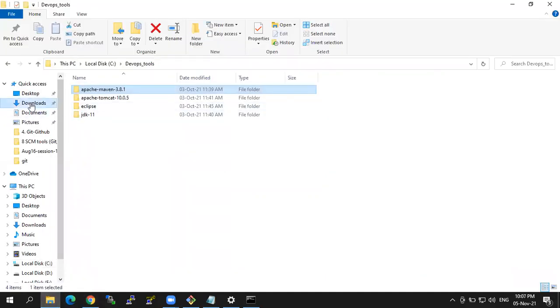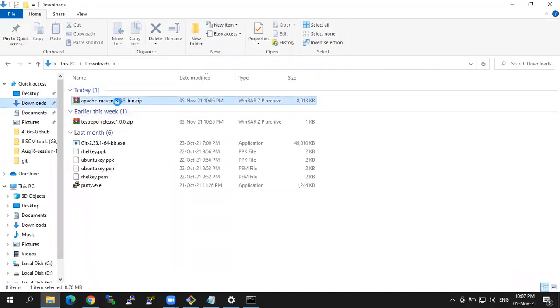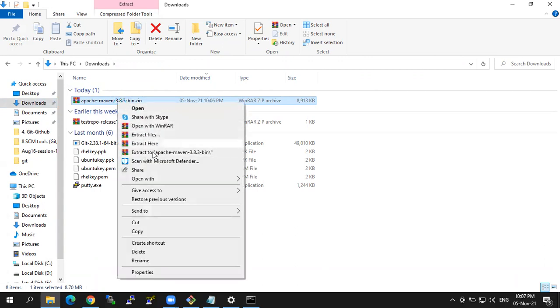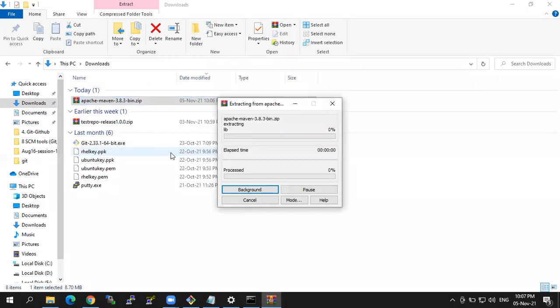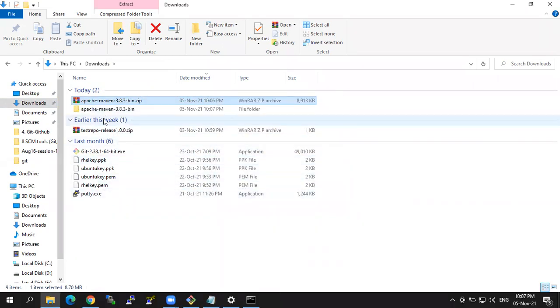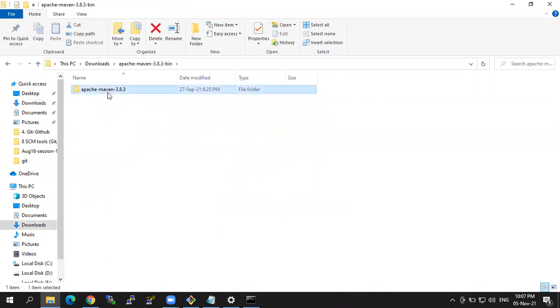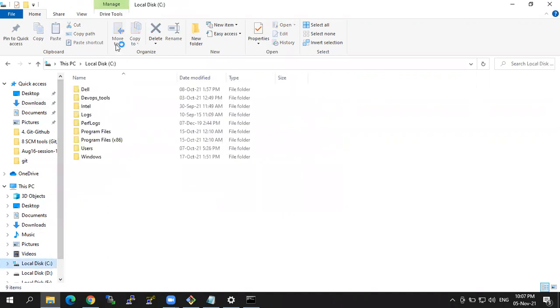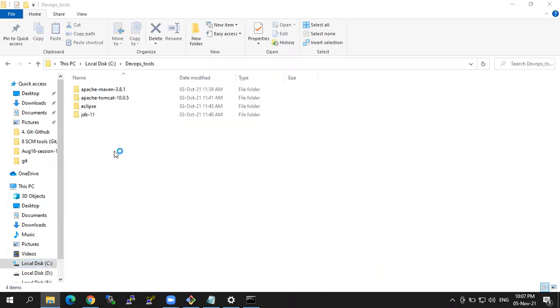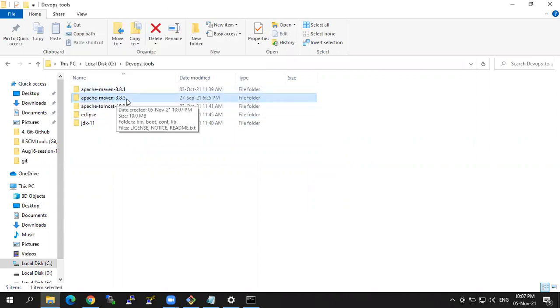I'm just going to the download section. I'm just extracting this. I'm just copying this into the folder. Previously I have another version of Maven. Here, the old version is 3.8.1, and the new version is 3.8.3. Now we will work with 3.8.3.